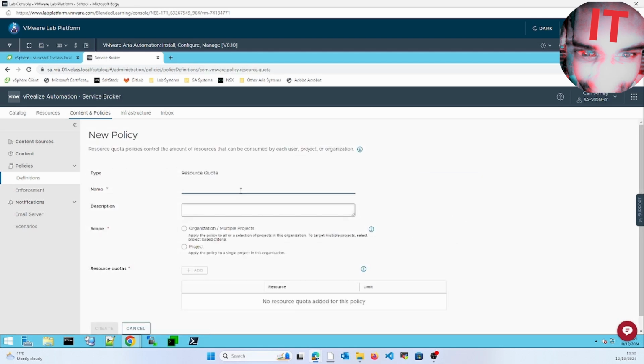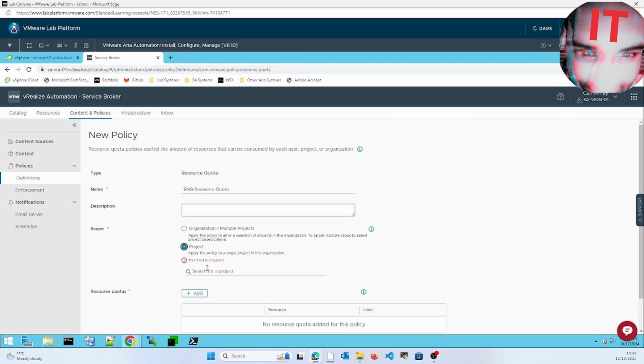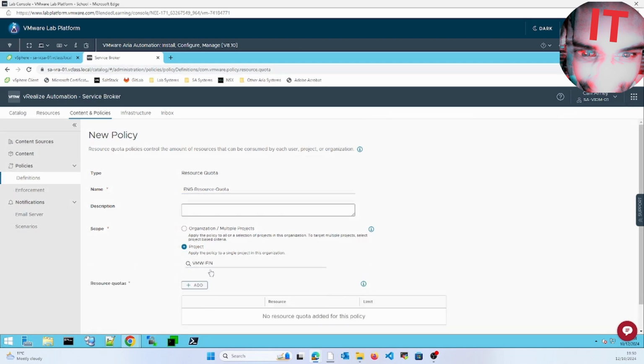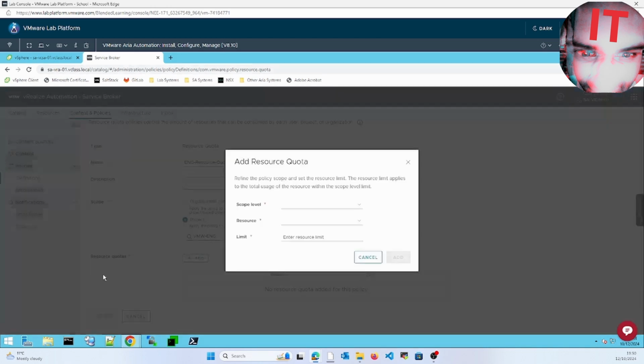Specify the name, ENG resource quota. Select the project, Vmeng project. Now we have to add the quota.